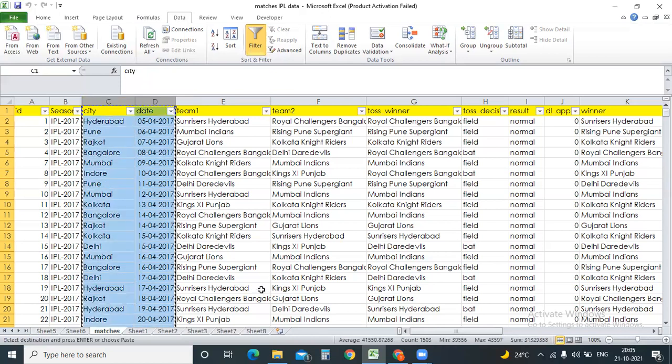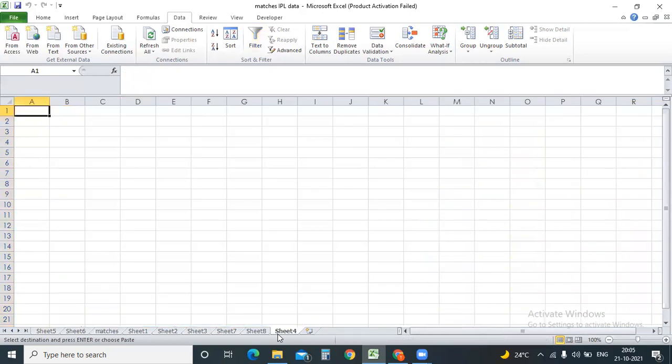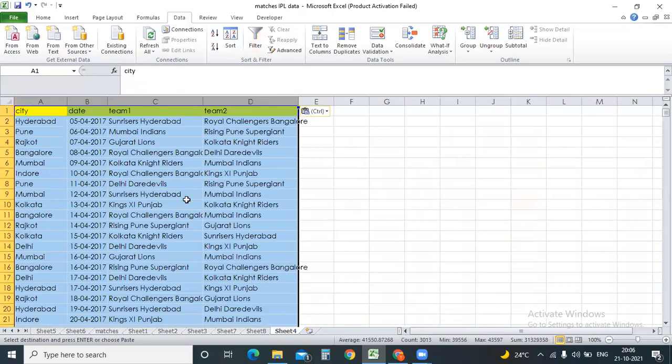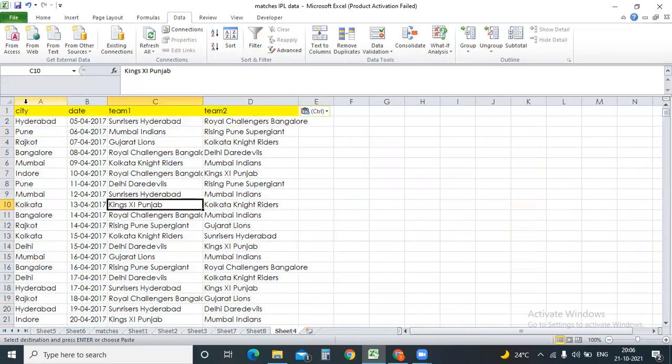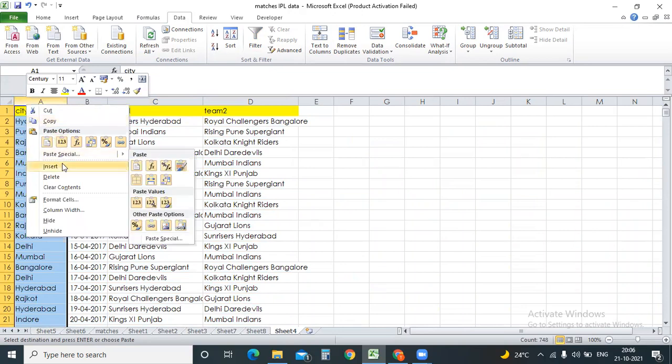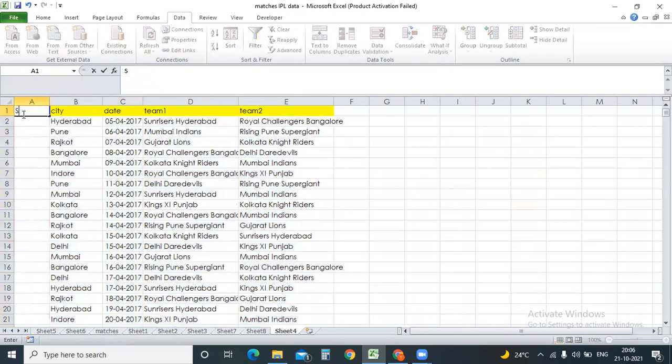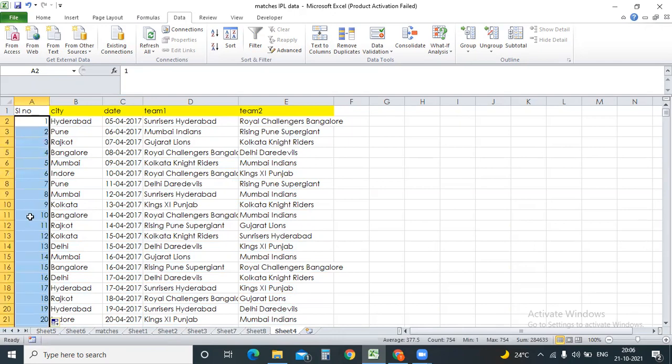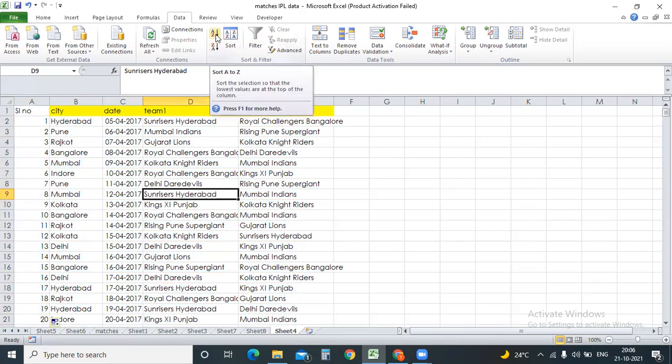Yes. So let me copy some data and put it in a new sheet so that it will be easy for you to understand. Insert, let me put a serial number. So now the serial number has popped up. Now if you want to sort the data from A to Z or Z to A, and if it is numeric, we say ascending order or descending order.